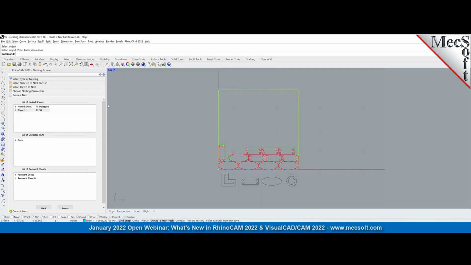Let's talk about post-processor enhancements. There's quite a few post-processor enhancements that have gone in. Let me bring up the what's new file.